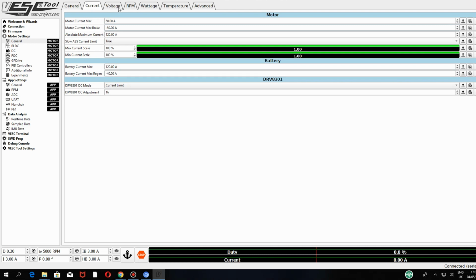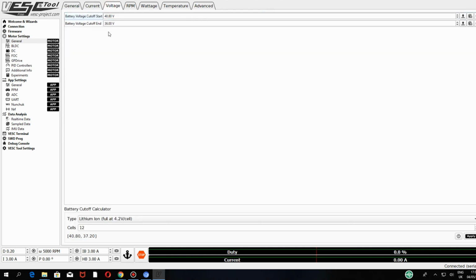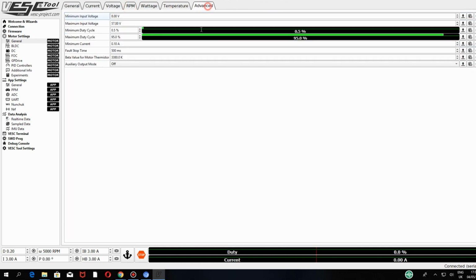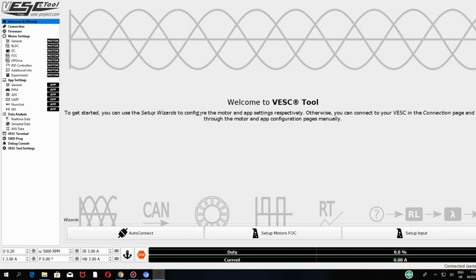If you guys are more advanced and you want to take a look at the voltage of battery cutoff and start, that's fine. Do what you got to do. You can also verify that your settings were correct. Lithium ion full at 4.2 volt. Yes. Cells 12. Yes, correct. RPMs, wattage, temperatures, advanced, blah, blah, blah. That's it, guys. You are done. This is how simple this is, and we are finished.